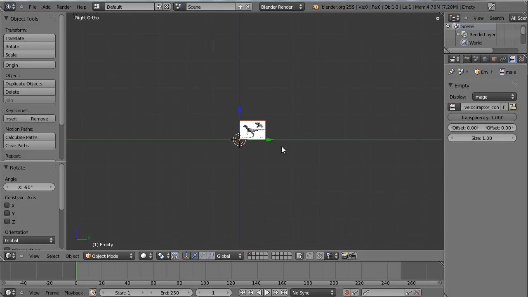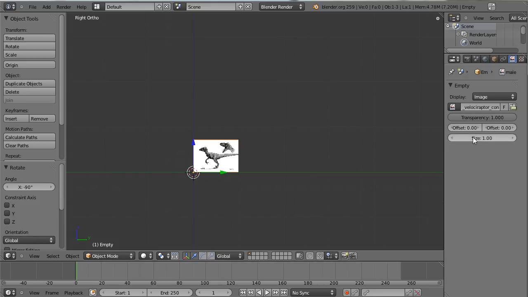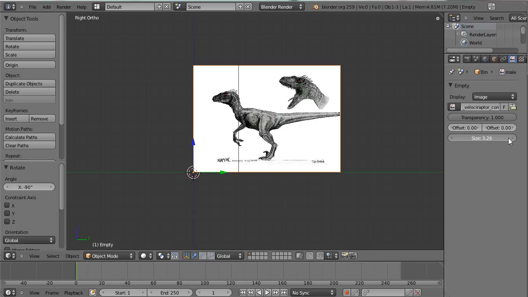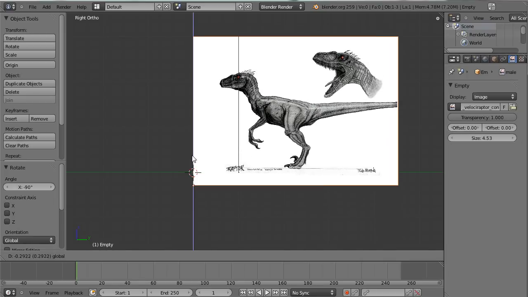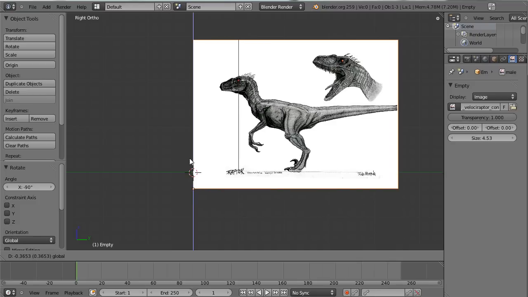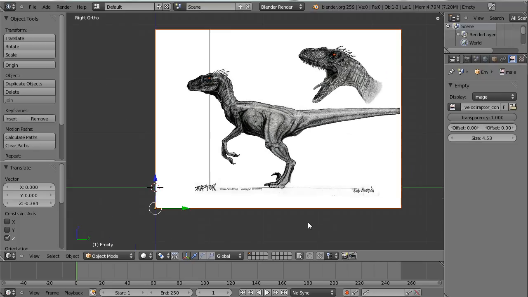Now it's looking pretty small at the moment, so what I'm thinking is each of these squares is going to be about 1 meter, and Velociraptors are about 2 meters tall, so bearing in mind that his feet are directly on the bottom of the image, feel free to adjust it if you want to, but this is fine for what we need now.